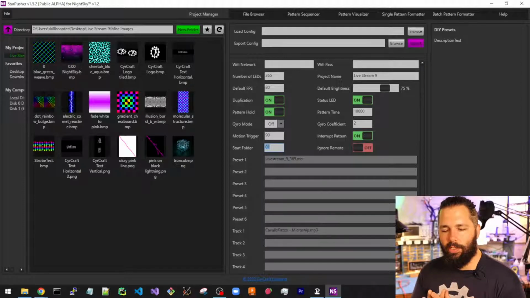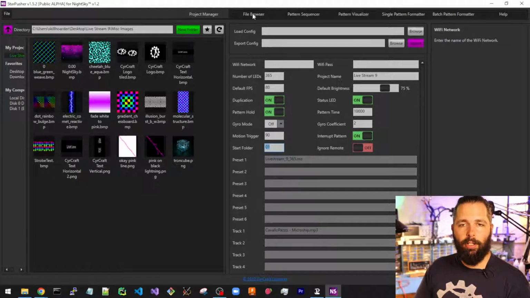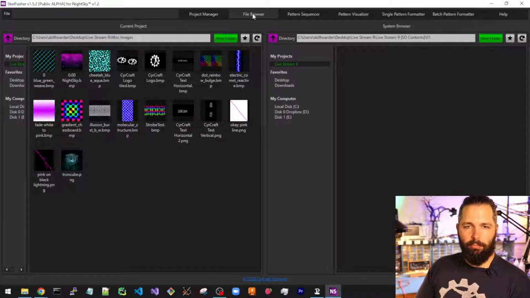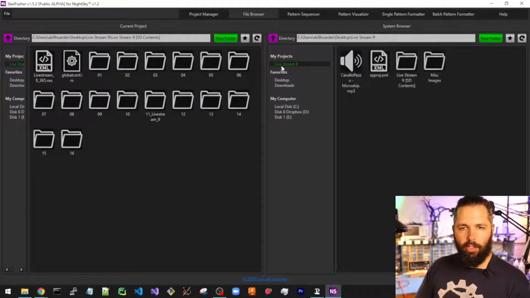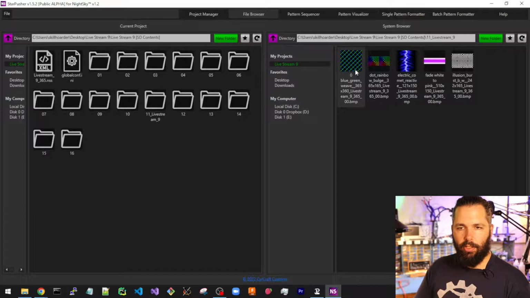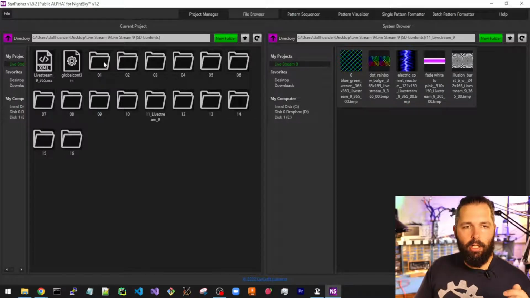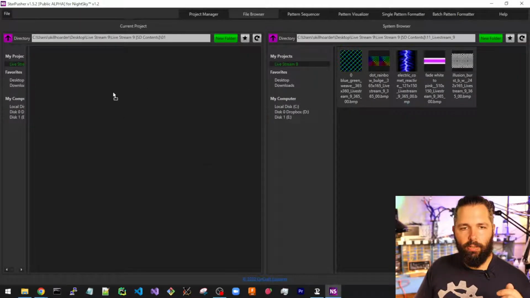I'm going to say don't change the start folder. You can change the start folder if you want to, but generally I just leave the start folder as folder number 1, and then I just throw some miscellaneous images into folder 1 so that I can use them. I'm going to manually do that right now, and all I'm going to do is take these files that we did format already, and drag them over to folder 1. It's going to say I can only manually modify sequence folders 1 through 10. I'm going to say OK to that. It should have brought them in here. Oh no, I have to do this.